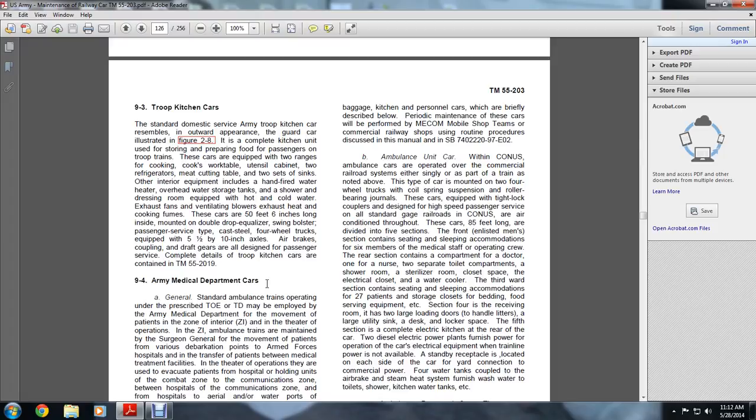The cars, 85 feet long, are divided into 5 sections. The front section is for enlisted men, consisting of seating and sleeping accommodations for 6 members of the medical staff operating crew. The rear section contains a compartment for the doctor, one for the nurse, 2 separate toilet compartments, a shower, a sterilizer room, closet space, an electrical closet, and a water cooler.